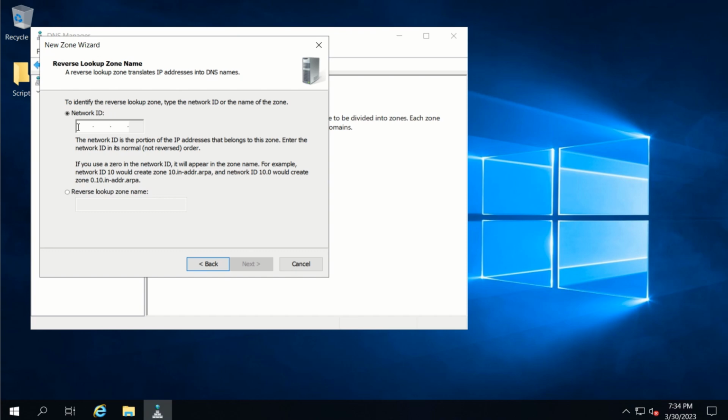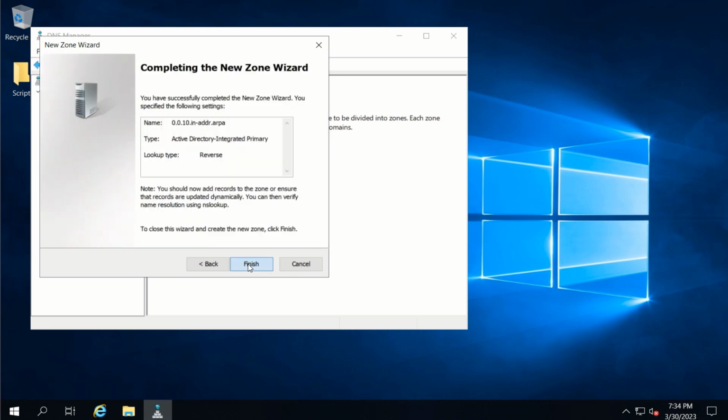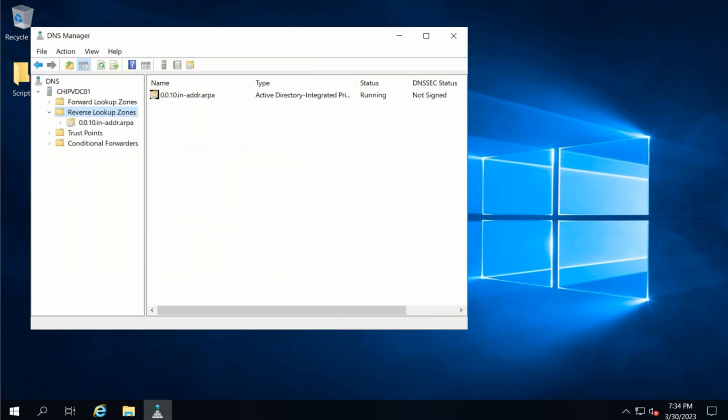So click next, and here we click next, and here we need to type in the network ID of the network that this DNS server belongs to. So we need to type in 10.0.0, then click next, and we select the default option, allow only secure dynamic updates, then click next and finish. That's it, we have just configured reverse lookup zones for this DNS server.